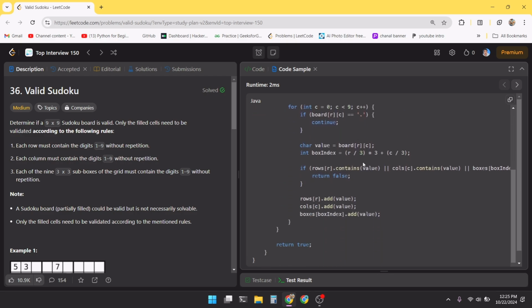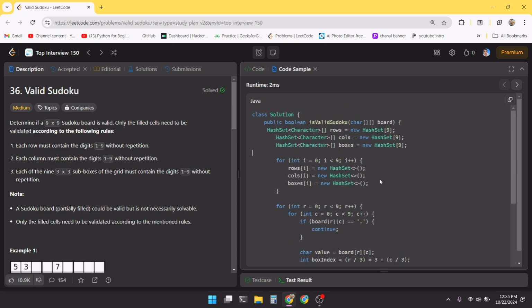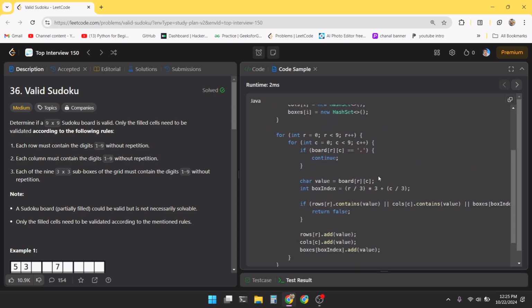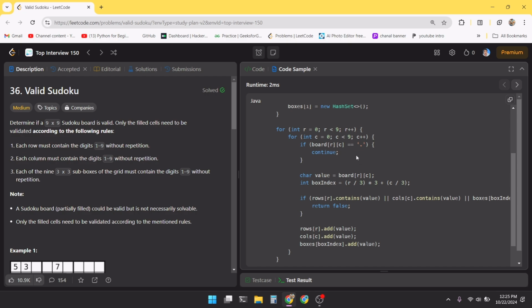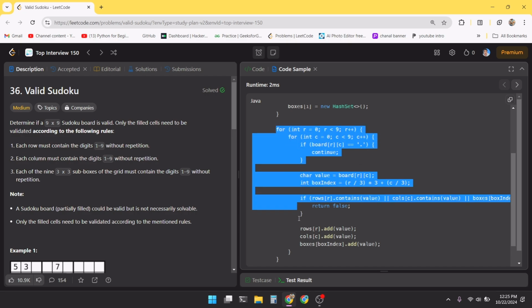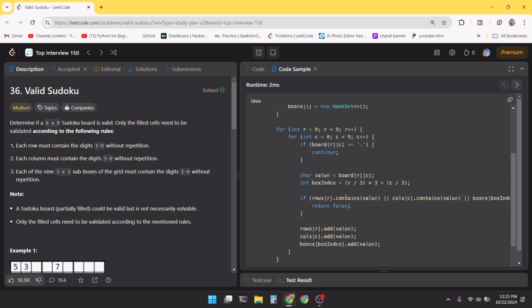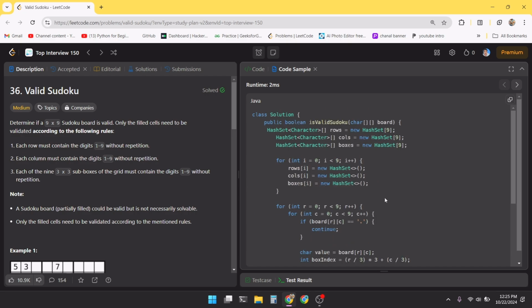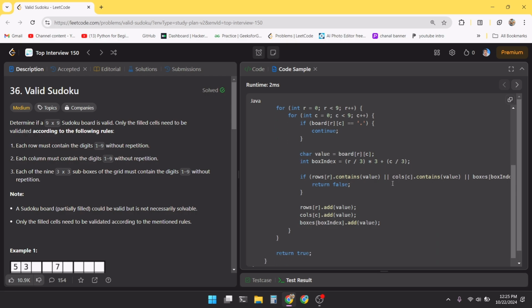But the best part about this code is two things. First, this code is very small and very readable. And another thing is that only 81 times does this for loop run, checking all the conditions at the same time. So this is a very cool code, so I thought of showing it to you.